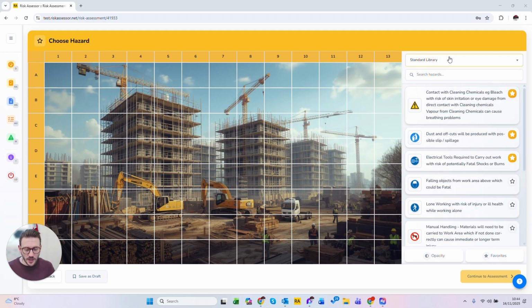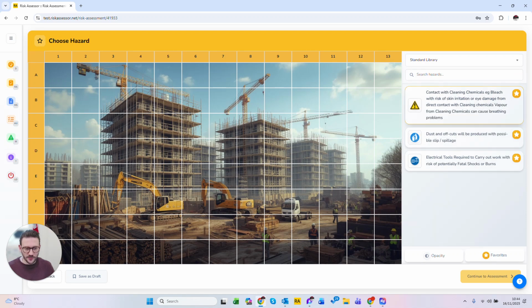You can build your own hazard libraries. You can build as many as you would like. And if you have built multiple, they'll show here. This standard library is just an example demo library that everyone gets. If you select the star on any of the hazards, they'll show as your favorites, and you can click on favorites and it will just show you the starred hazards.